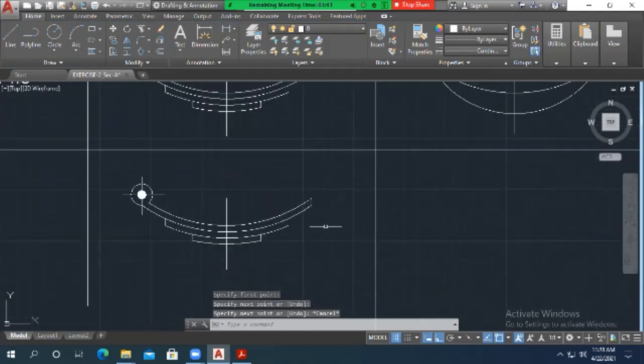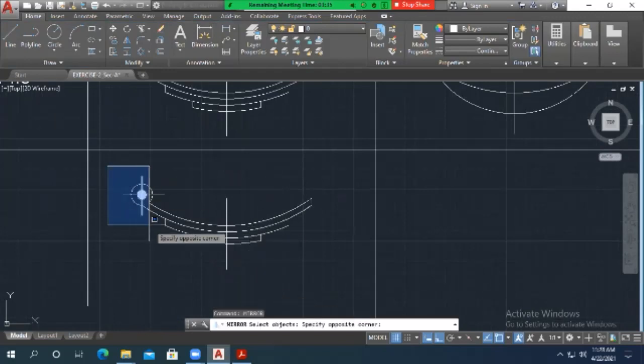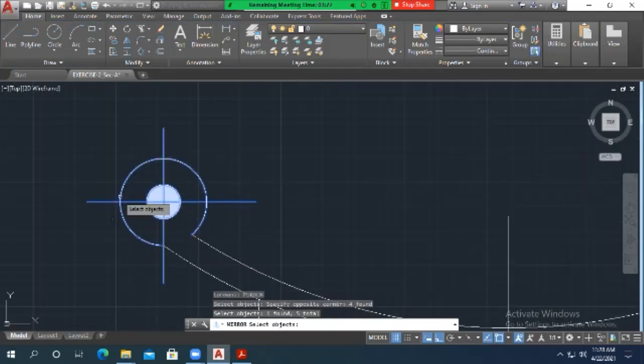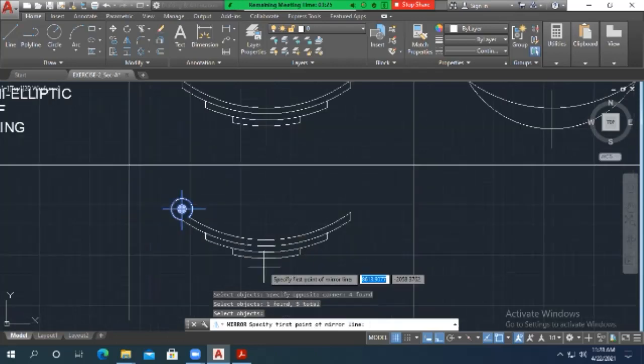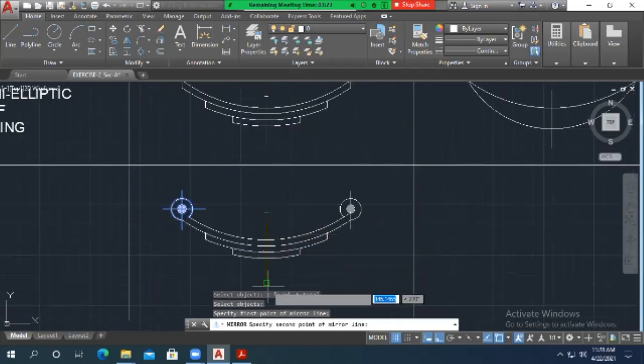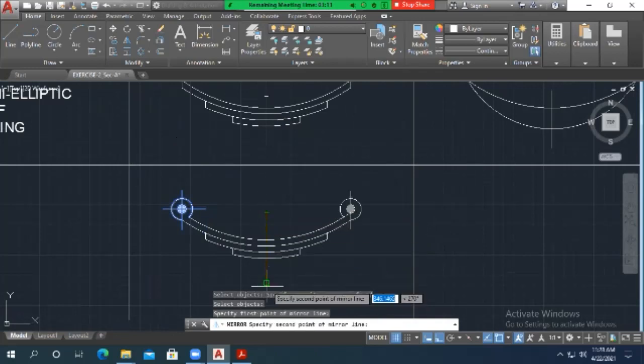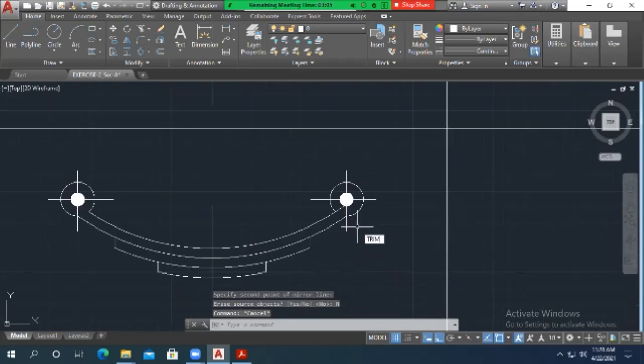Okay, and then we'll mirror it. MIRR, select these, only these. Yes. Was that selected? No. Okay. Enter. First point of mirror line, this one. Second point of mirror line, this one. Oops. Erase source objects. Mirror. Okay. First point of mirror line, second point of mirror line. Erase source objects. No. Okay, and then trim here as well.